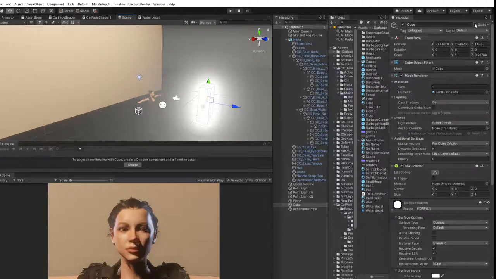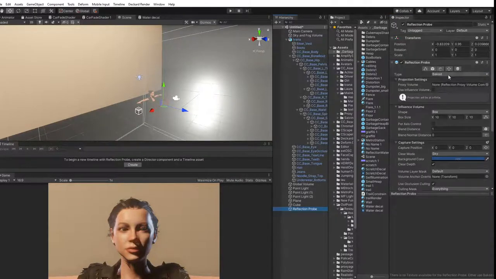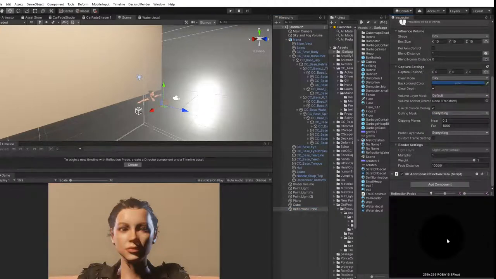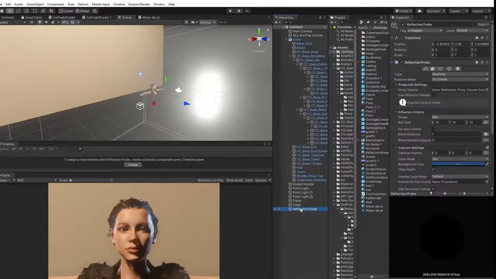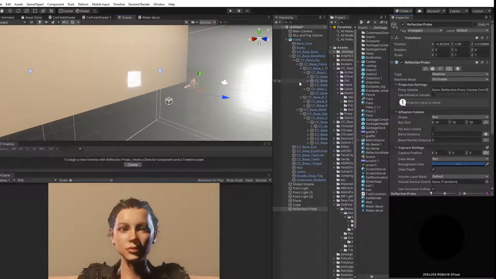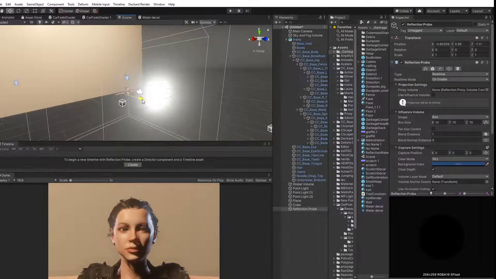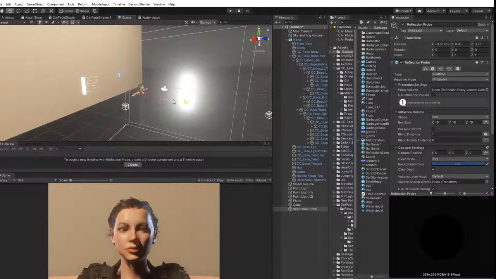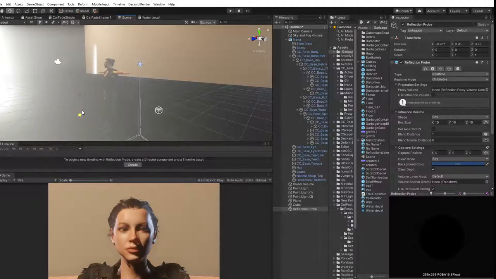and set this object to static, and set this reflection probe to real time, it should take into account my box if I set it correctly. Why it doesn't work, I'm not sure. Okay, reflection probe. Let's say here center. No. Sometimes it... This is a reflection probe. So let's see. Okay, no, it doesn't reflect anything. I should see a reflection here.